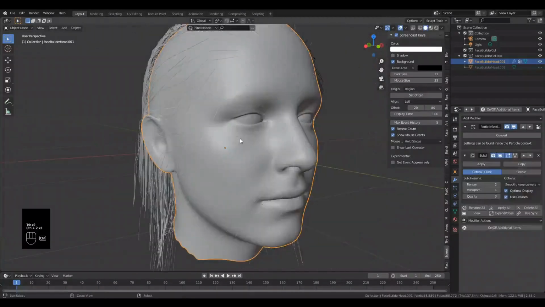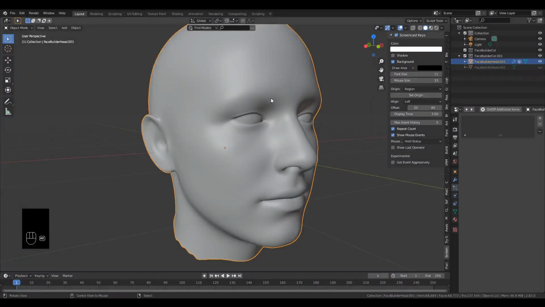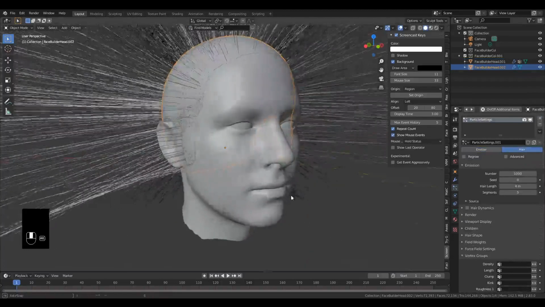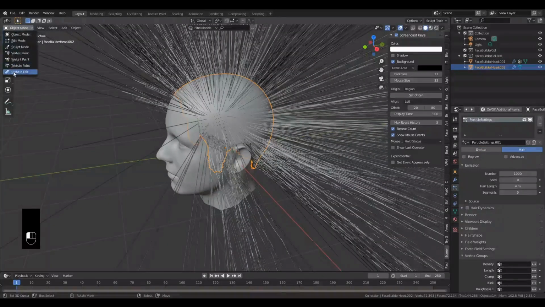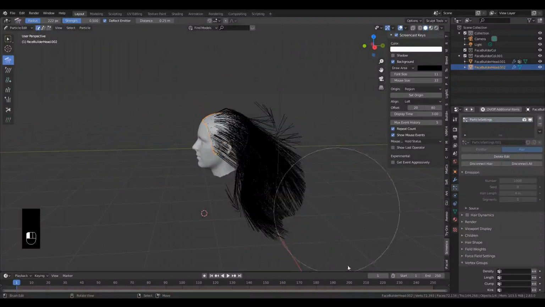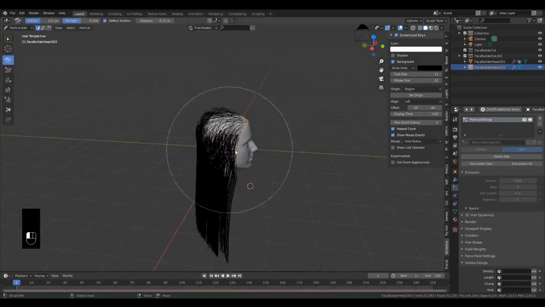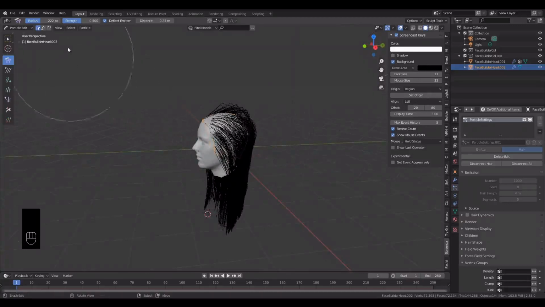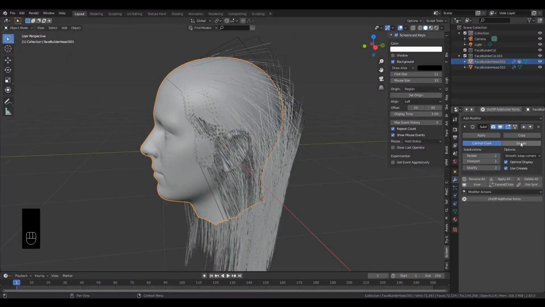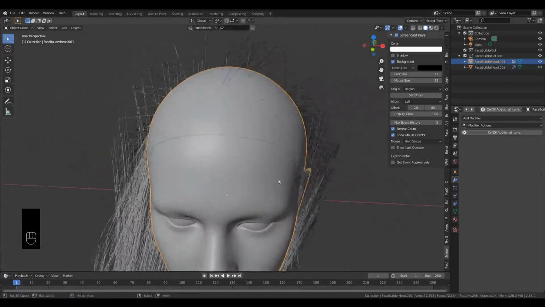On the other hand, if I had not added the particle system to the head itself, but added it to this guy, and I styled the hair, and I go here and add my modifier, nothing happens. It still follows the shape and everything.